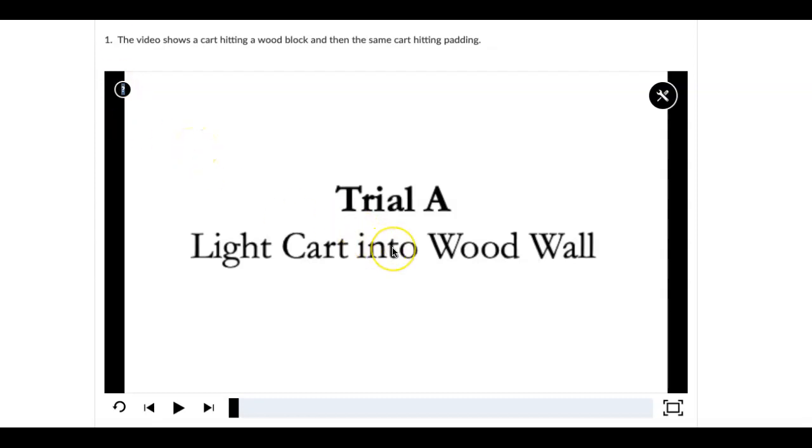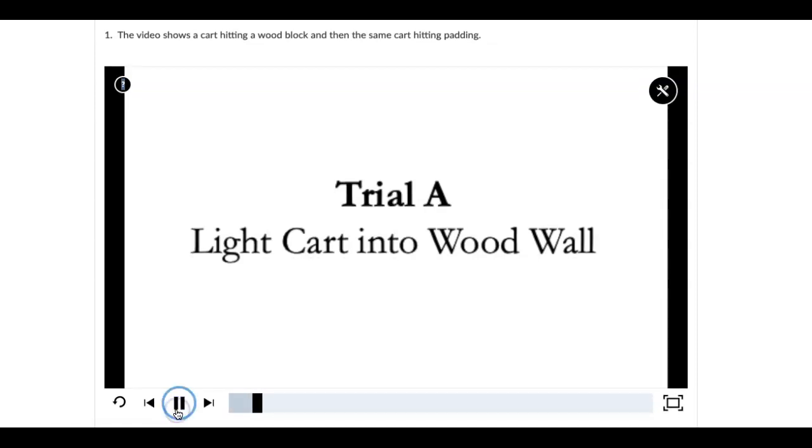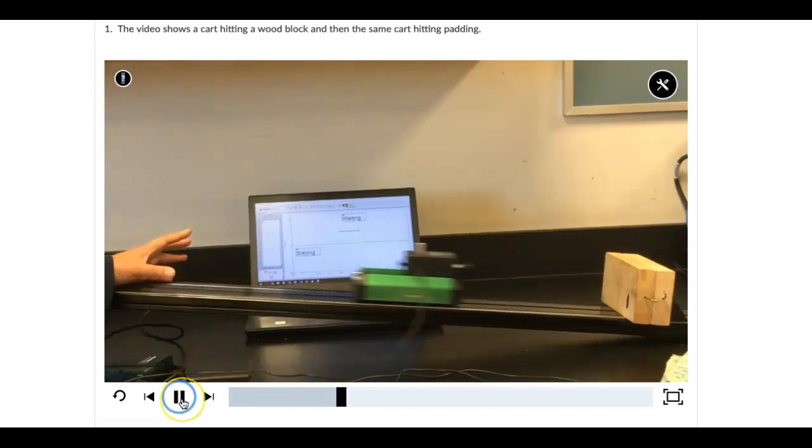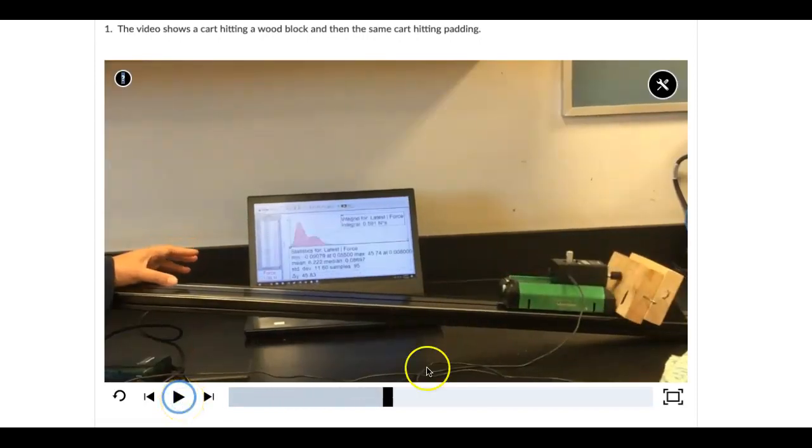All right, in this video, we're going to look at a car crashing into a wooden wall and into a padded wall, okay? And I want you to see this because next week when we do the crash bumpers, we'll be getting some kind of similar information from our force probes at school. Although I'm not sure it'll look exactly the same, but this is the idea, okay? All right, so the first one is the cart into the wooden wall, okay?